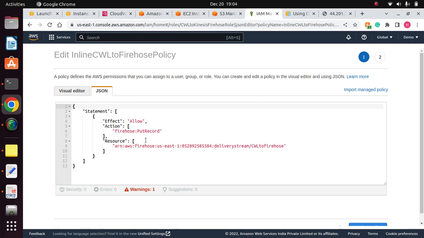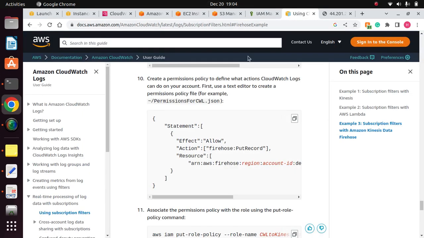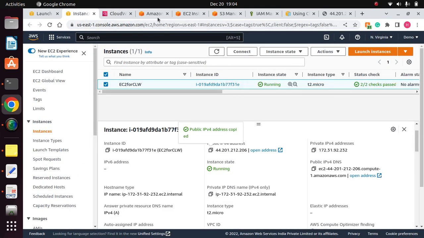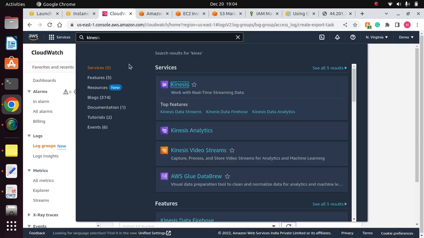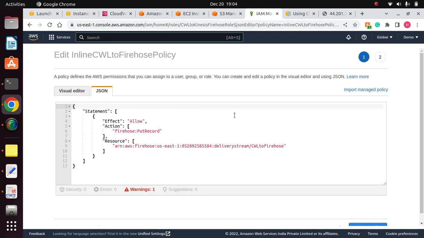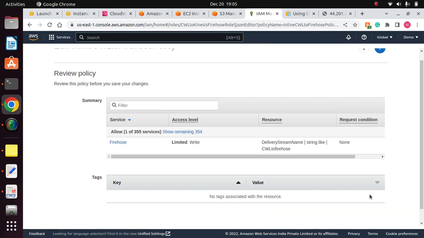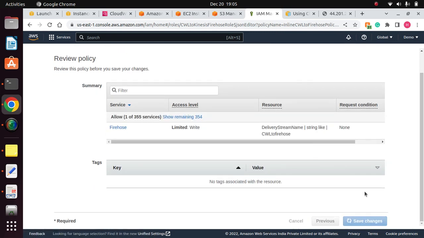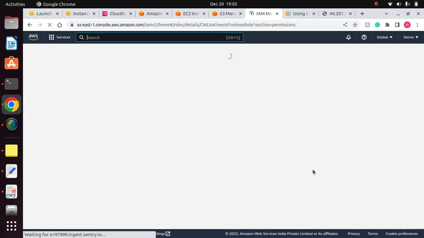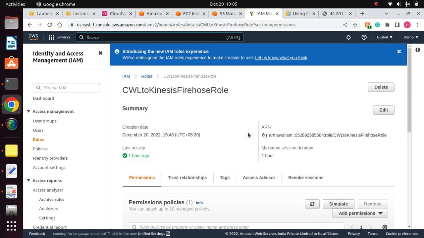And what JSON code you should put here, here is the JSON code. Create a permission policy. This is the permission policy that you need to copy and put here inside the JSON. In the IAM, you have to just paste here, and you need to specify the correct details that you need to provide here. So let me go, and yeah, it's done.